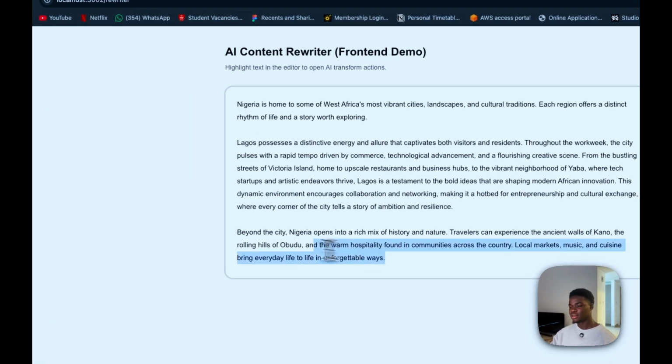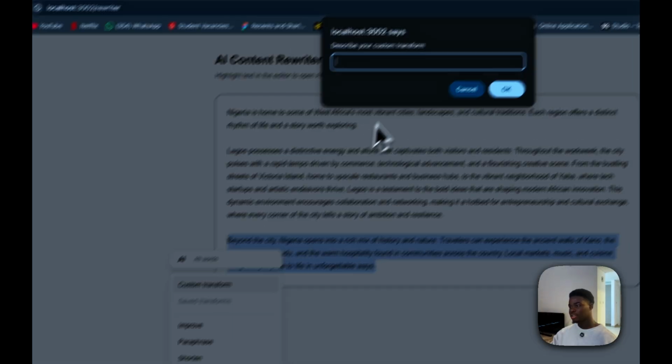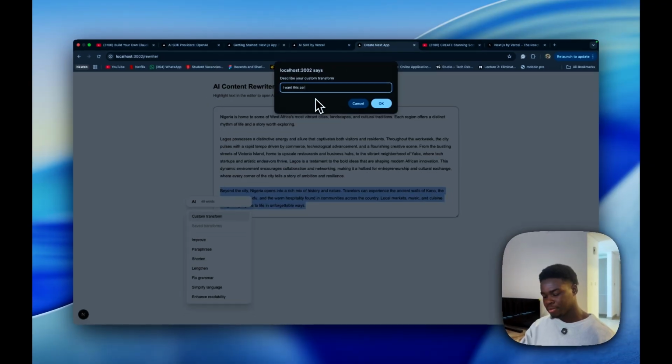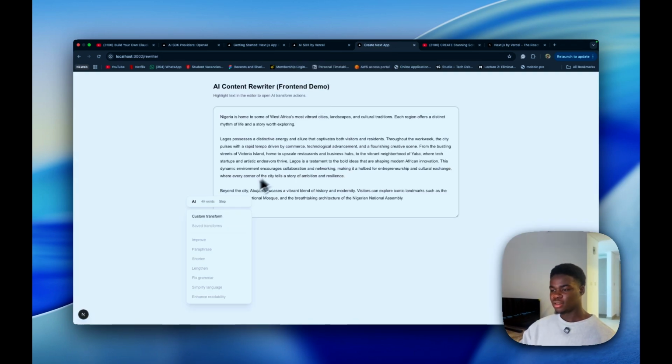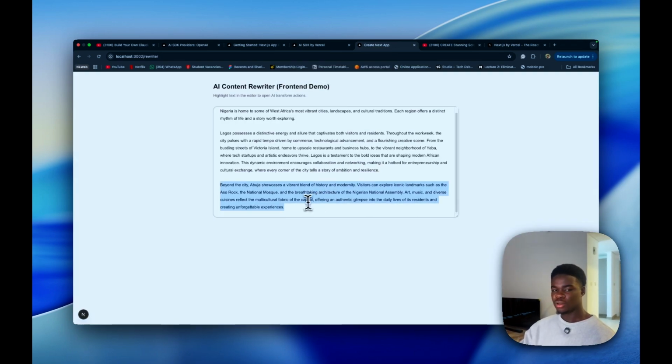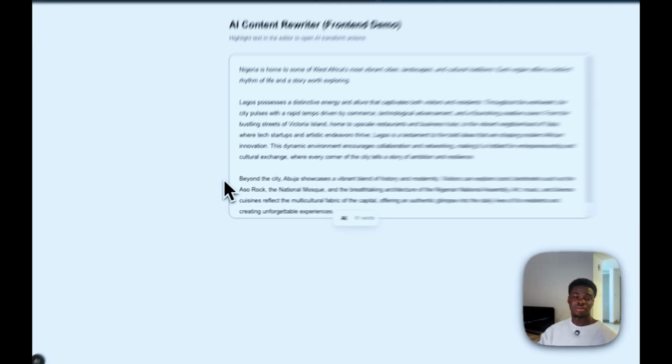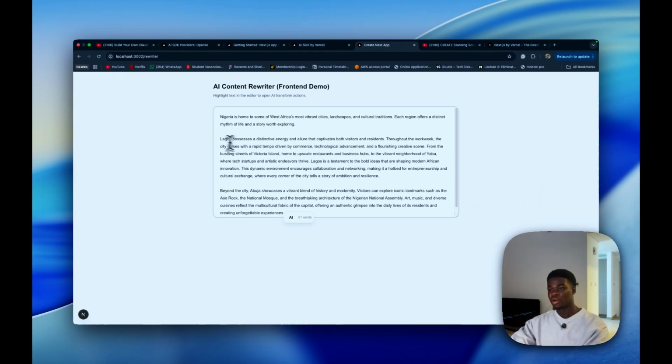I can also pass in a custom instruction. For instance, if I say, okay, I want this part to talk about Abuja, right? We pass it in and then it will do it for us, right? So as you can see, it works, and then we're able to implement an AI content reviewer as easy as possible.